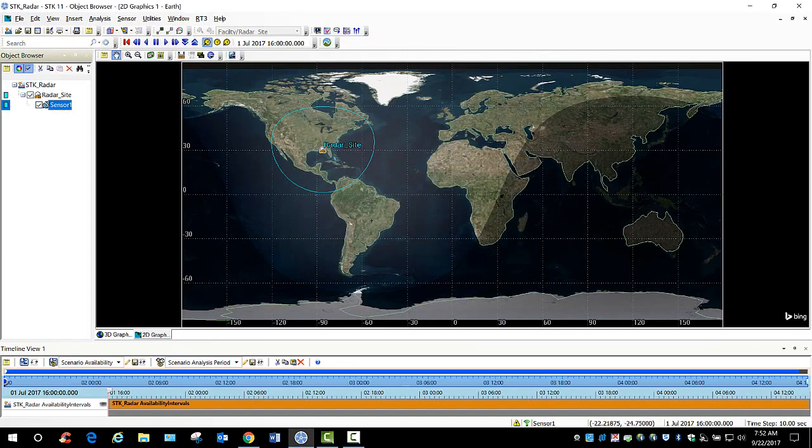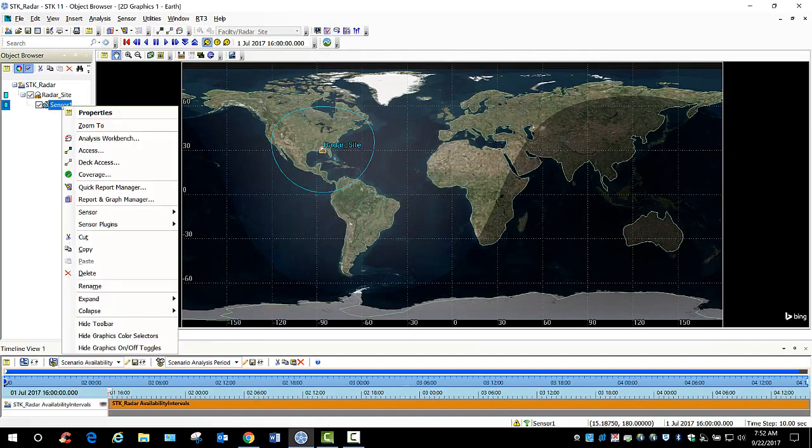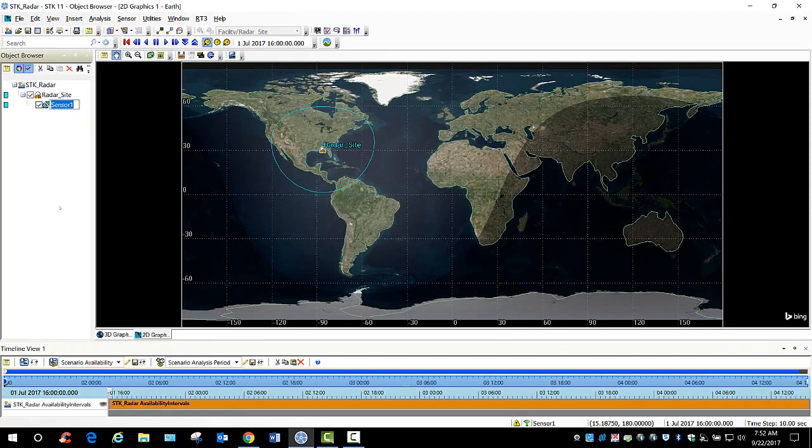We're going to rename this sensor Radar FOV, which stands for Radar Field of View.